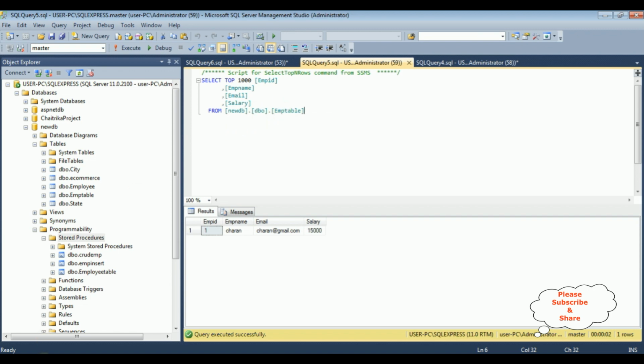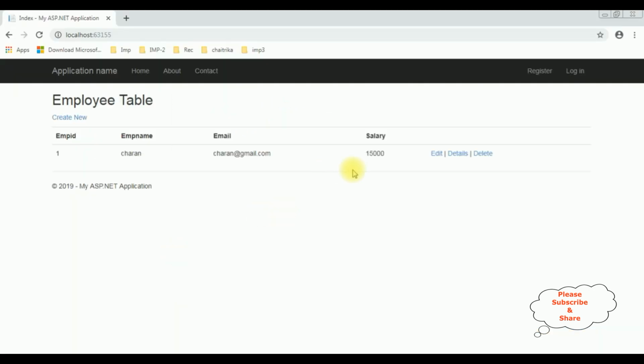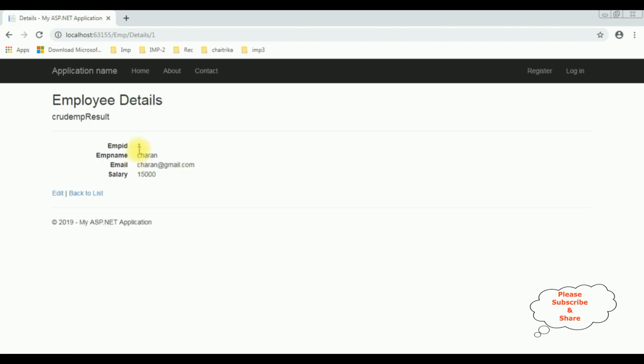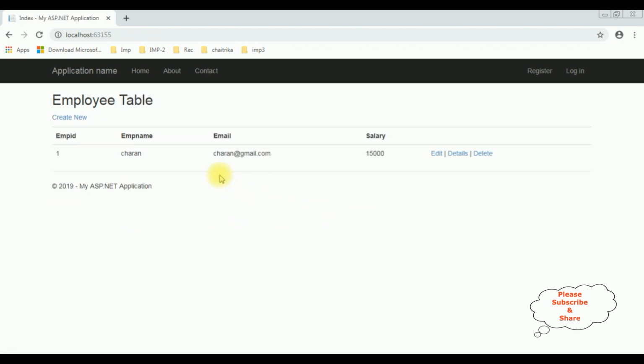Now the next option, let's select the details, and here we got the selected employee details, Charan. Back to list. Let's edit the employee details. Edit.